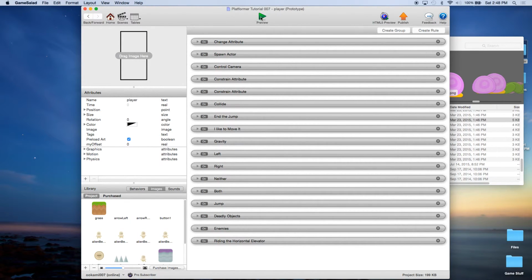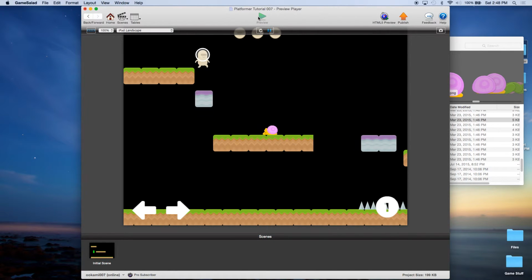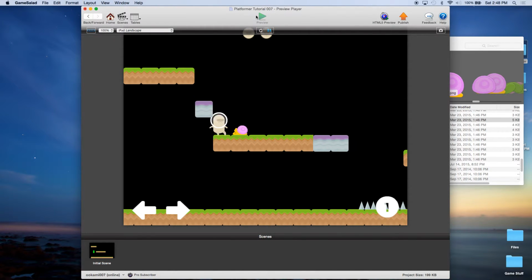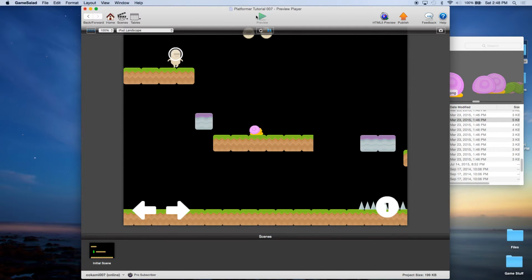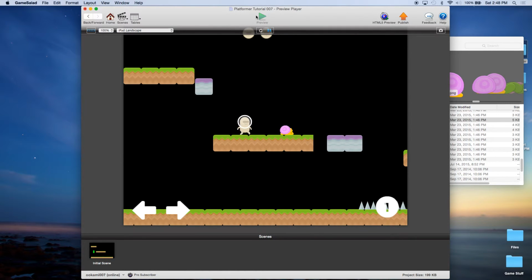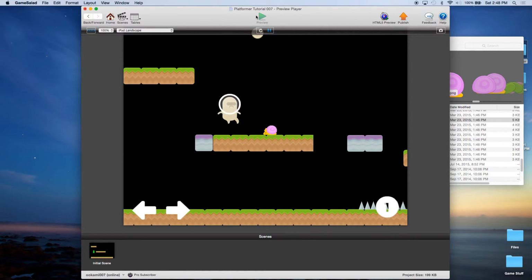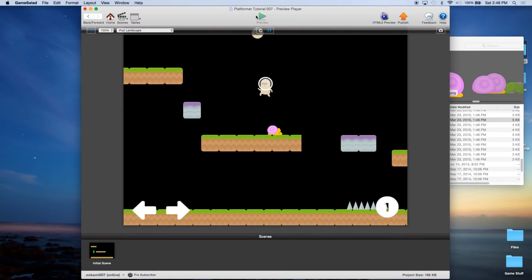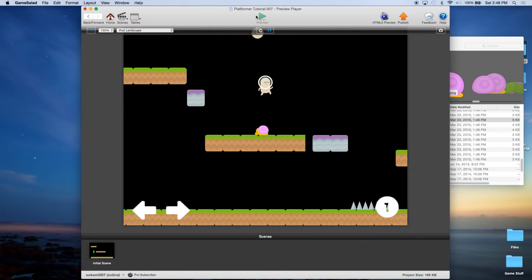So now, if I come in here and I hop down and I ran into him and that snail killed me. That's a vicious snail. And I died again. Oh, jumped over him. Aha, jumped over him again. Jumped over him again.